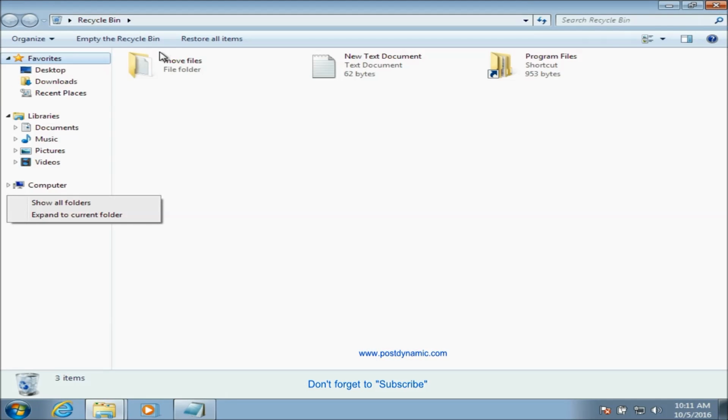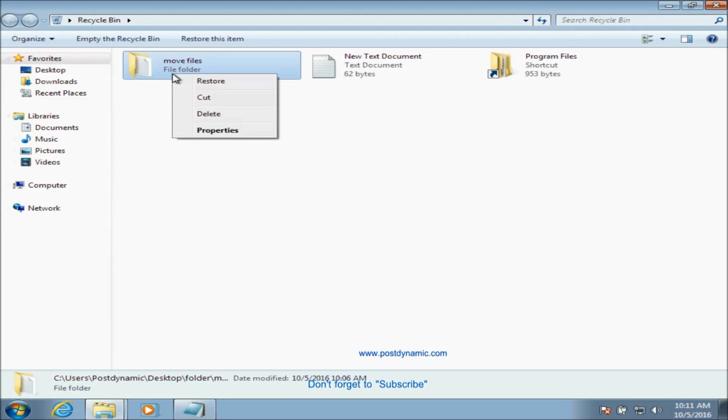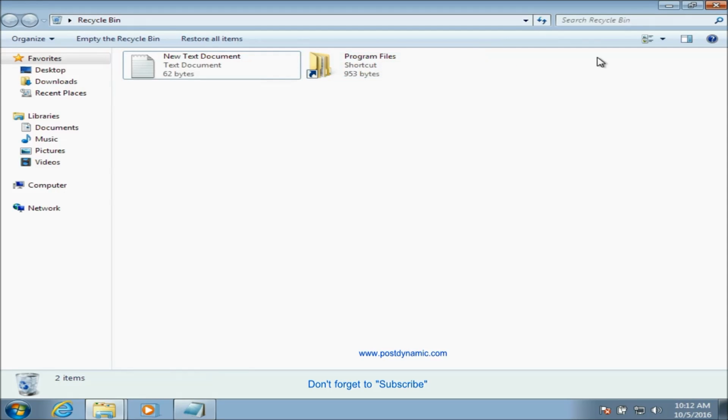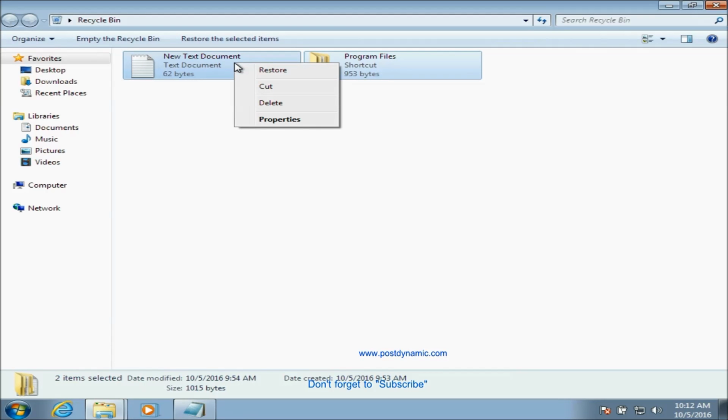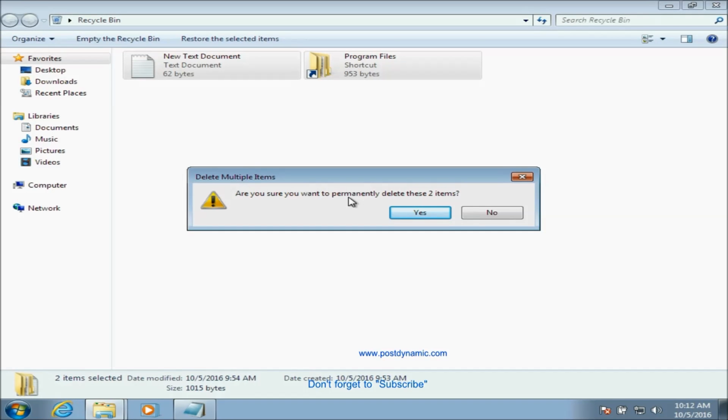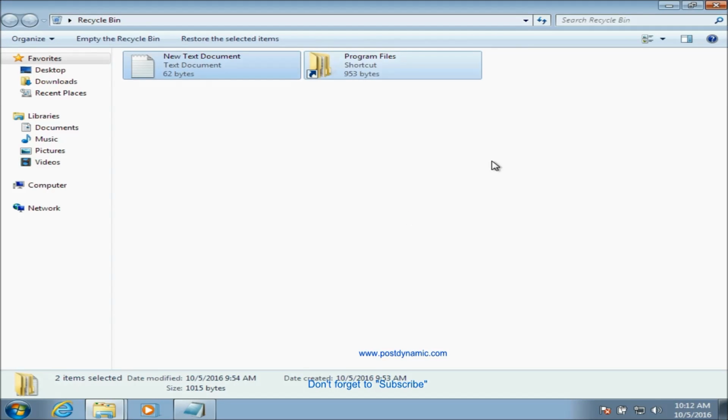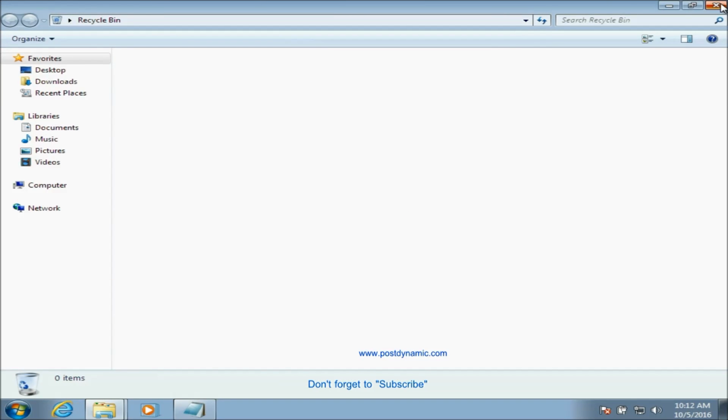and you can right click on the file to restore. It will restore the file or folder to the same location from where you have deleted. So I have restored move files folder, and I am deleting these two remaining files. One is shortcut, one is text document. Select the file and select delete. Now select yes. It will permanently delete the files or folder.